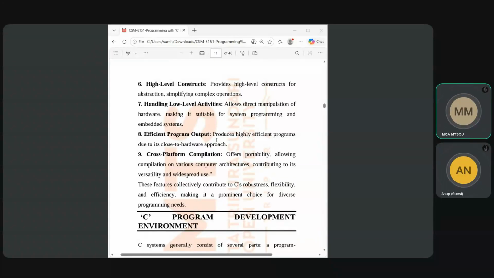What do you mean by efficient? C produces highly efficient programs due to its close-to-hardware approach. C programs are fast and memory efficient. Other languages like Java have a lengthy process to process the data, but C programs are very fast and store data in a more efficient way. That's why we call C an efficient programming output.